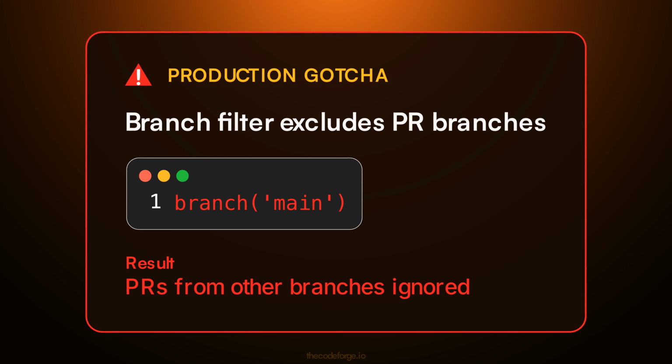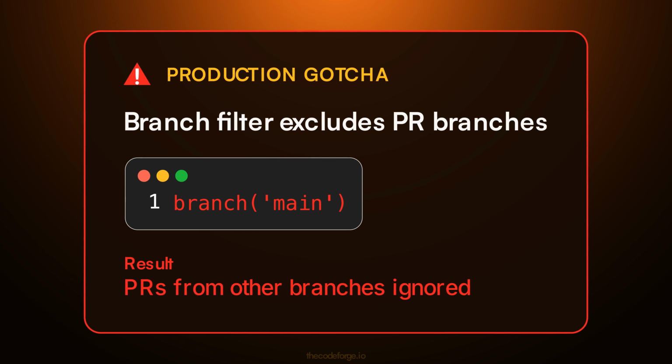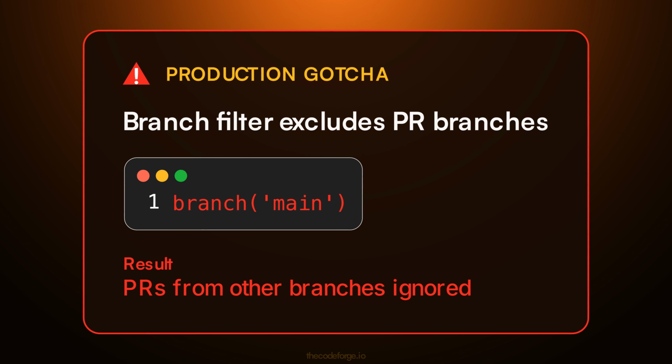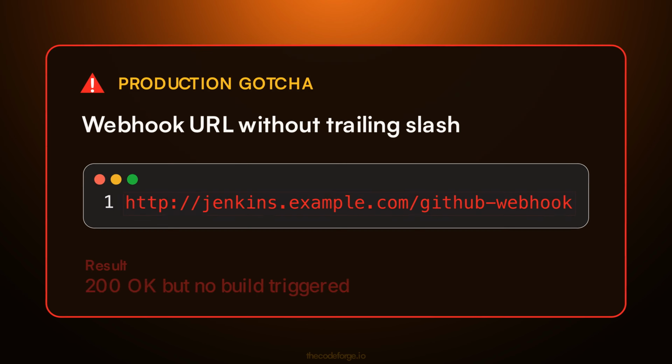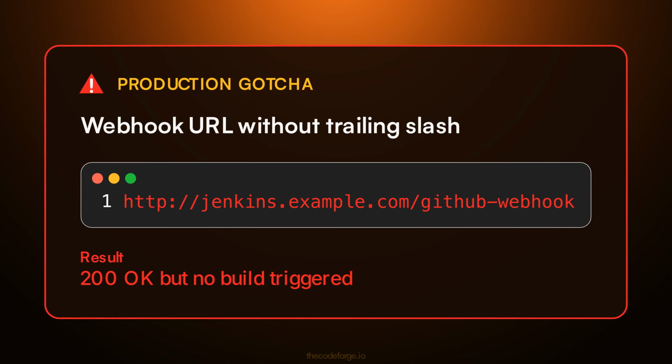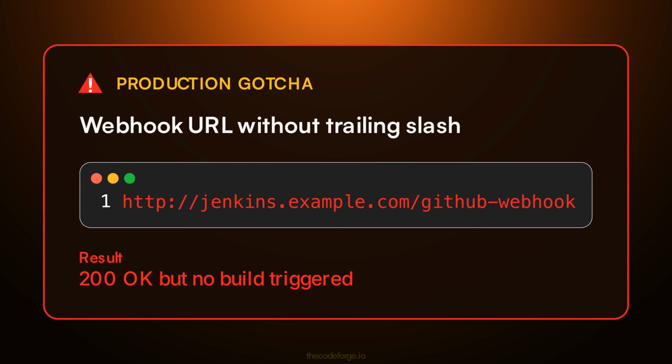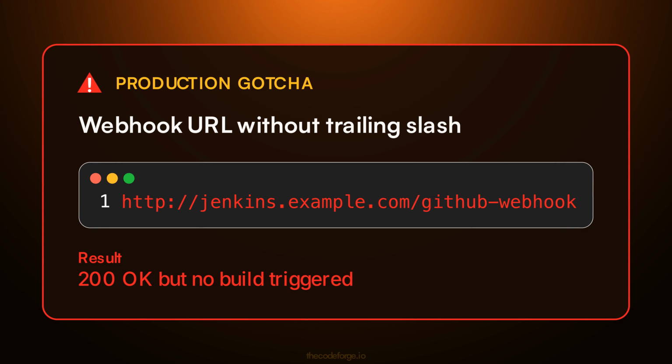Branch filters apply to both push and PR triggers. If you set a branch filter like main, PRs from feature branches won't trigger builds. Use asterisk to allow all branches for PR triggers. A missing trailing slash in the webhook URL causes GitHub to send requests to a URL that Jenkins doesn't listen on. Jenkins may return a 200 OK from a default handler, but the webhook is never processed. Always ensure the URL ends with a slash.